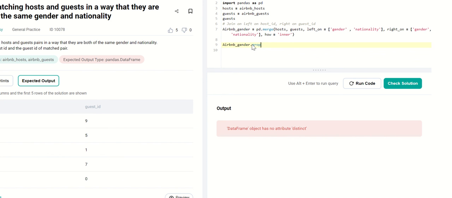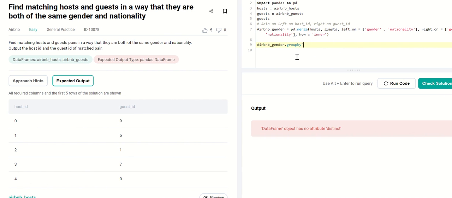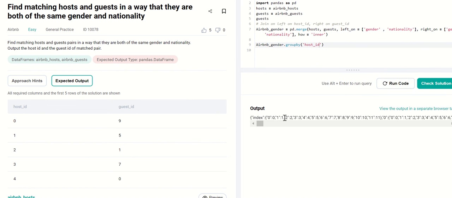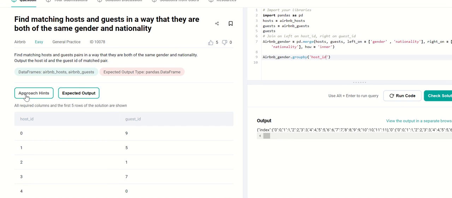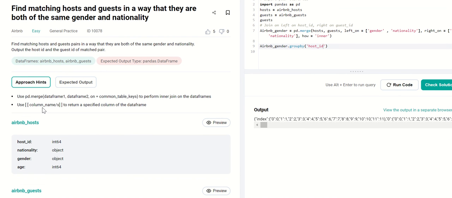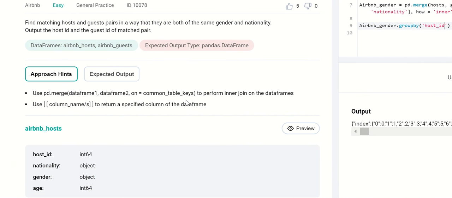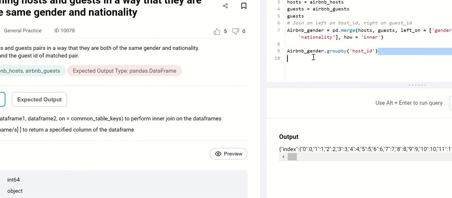Group by, and then we'll group by host ID. Group by host ID. Let's see how that works. Oh no, that doesn't look right. Use column names to specify, to return a specific column. Okay, so they don't want to see every column.